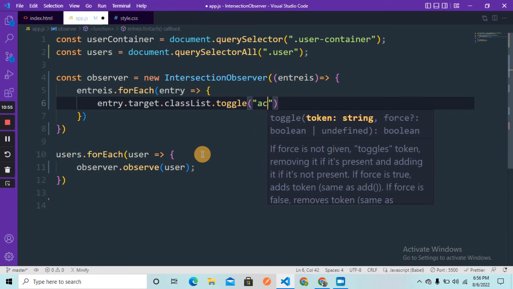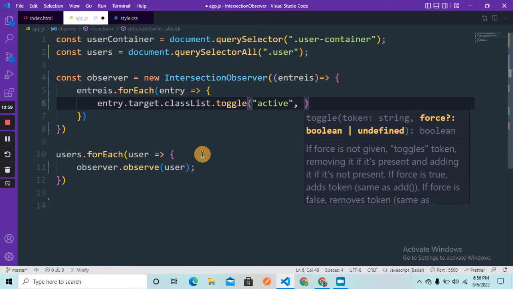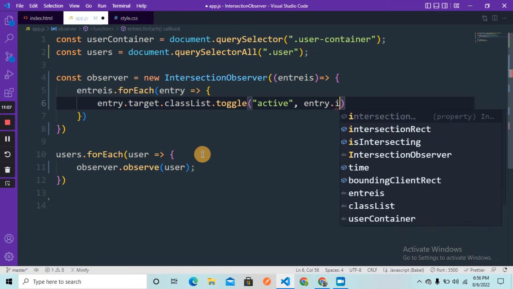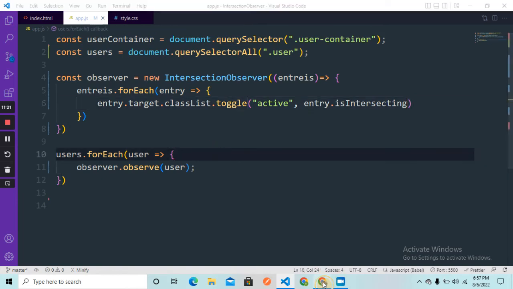So I'm just going to say active, and when do we want to add this active class? Whenever it is visible on the browser. And how can we know that it is visible on the browser? In order to know that, we are just going to say entry.isIntersecting, right? And then it is going to return us a true or false value. If it is true, then it is visible on the browser, and based on that we are going to add those fancy animations. Now let me save this and let us go to the browser and see.